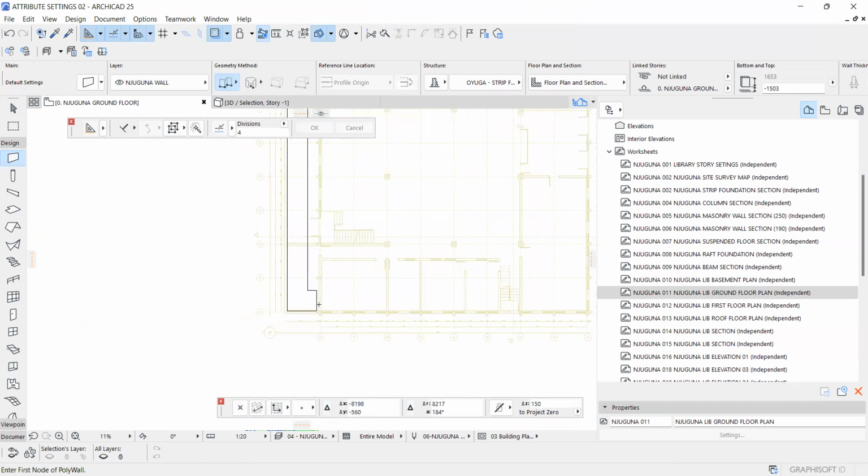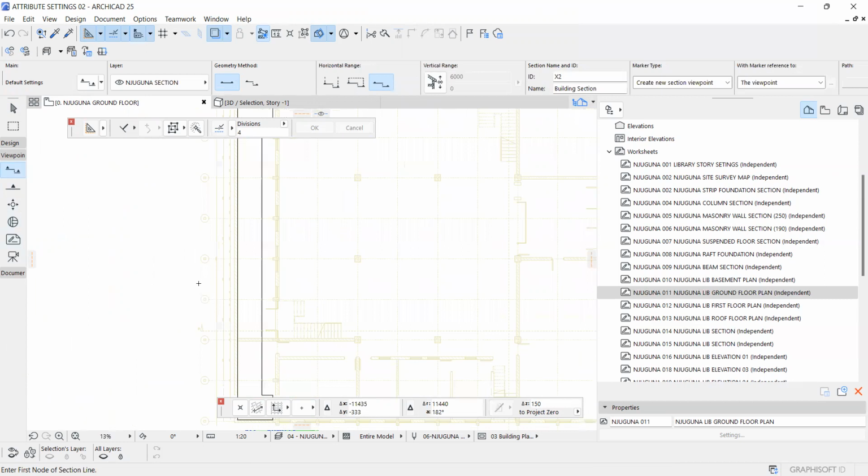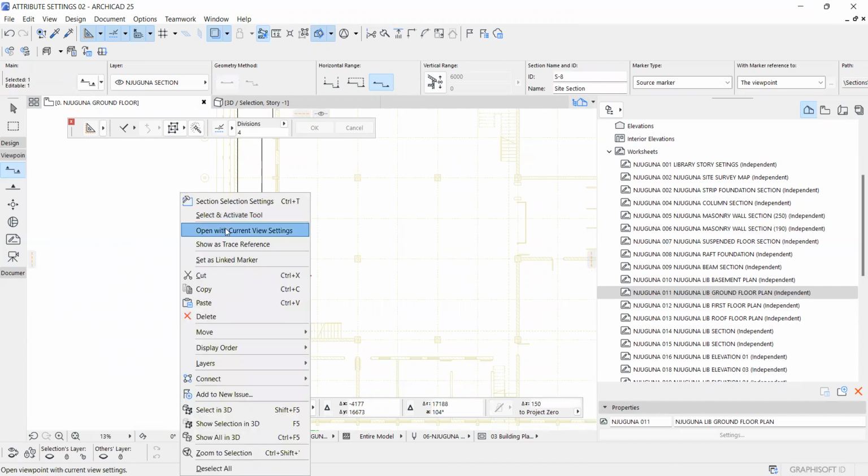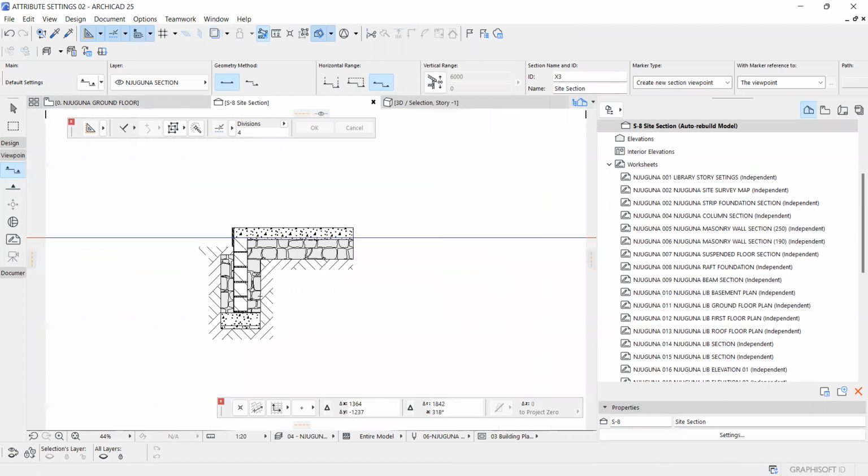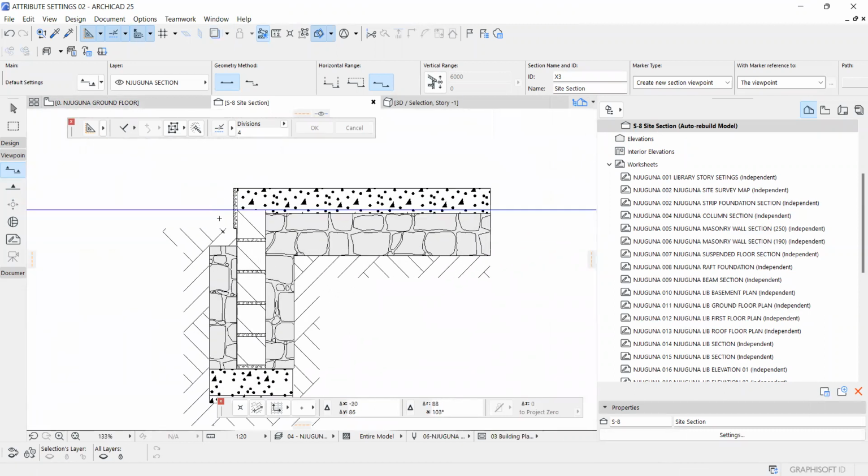I'll want to confirm the positions just to ensure that it's in order. So I do that using the section tool. So with the section tool, if I cut through, what do we see? We see a strip foundation that is similar to what you have just drafted, okay?